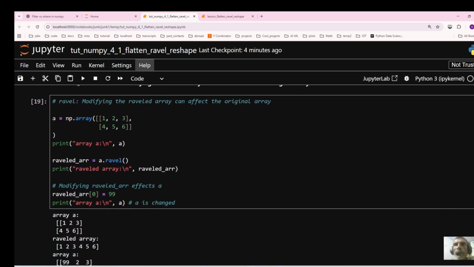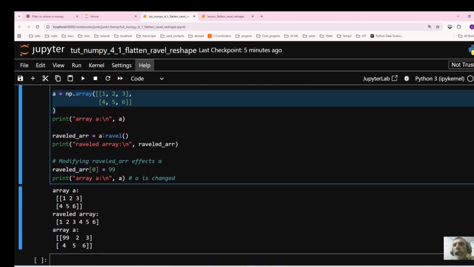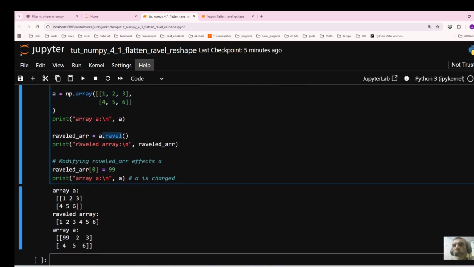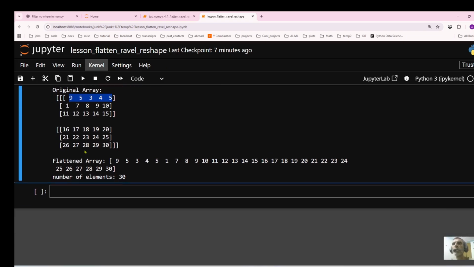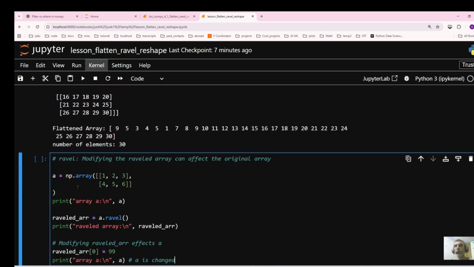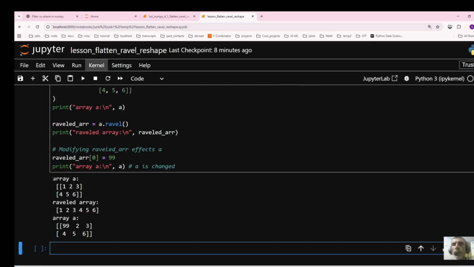If you change or modify the raveled array, your original array is going to get changed. Let's say we have an array right there. This is my two-dimensional array, and the shape is 2 by 3. Now I print my array, and then I call the ravel method on it, and I print my raveled array. Copy, come over here, and paste it. Let's run this. So this is my original array.